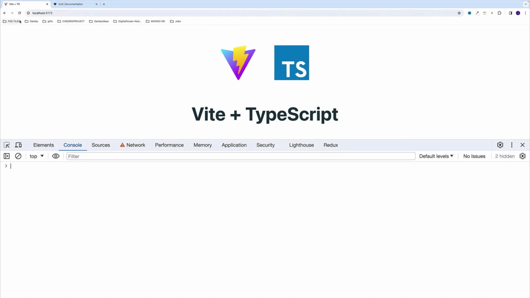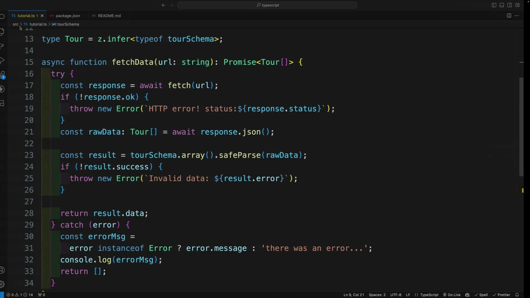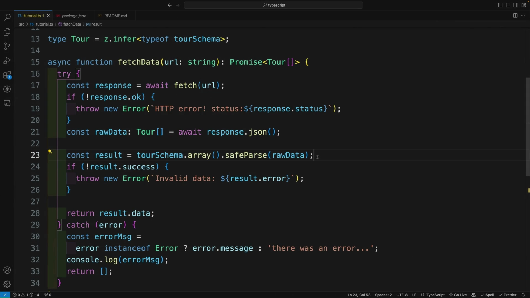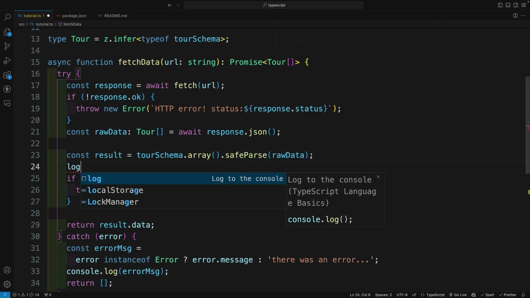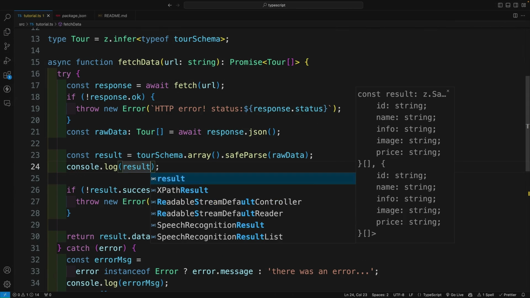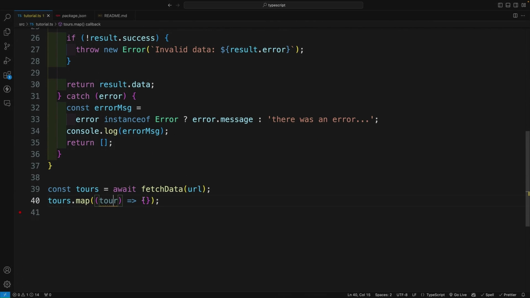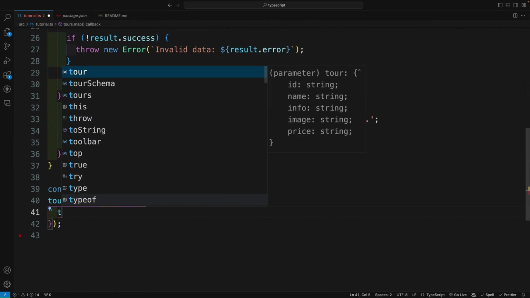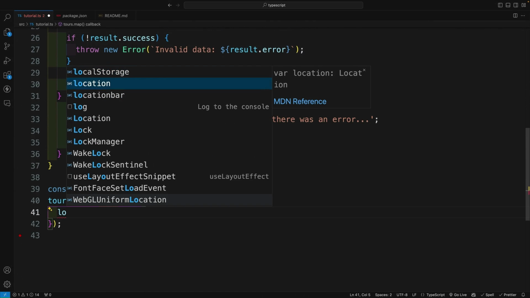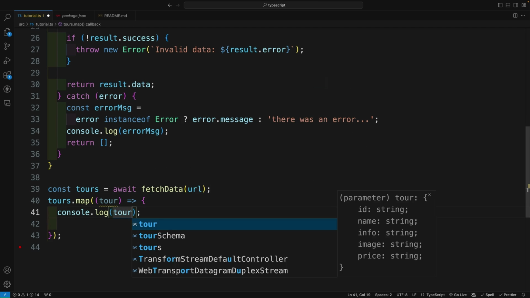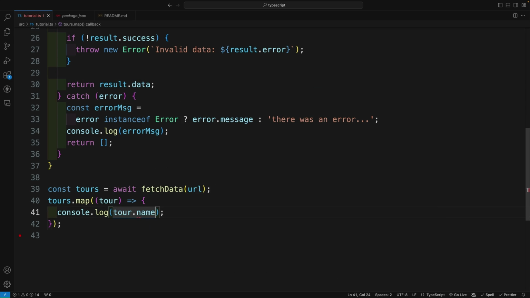So now let me navigate to the browser. I don't believe I'm doing anything. So you know what? Let me just log the result just so you can see what we're getting back. Notice we're successful. So success is true. So we bypass that error one, and then we get back the data over here. So now I can navigate to my map one. And again, I have access to the tour. So let's log something. Let's go with tour dot, and again, let's access the name.